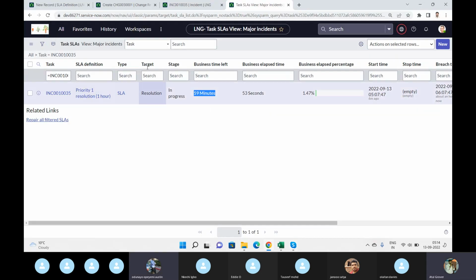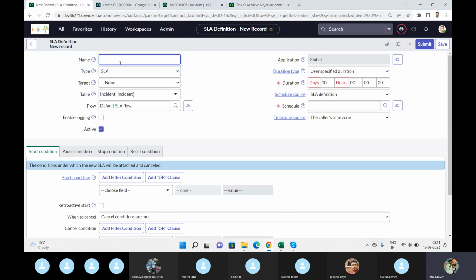Now, let's go and put a name here. I'm putting LNG because I want to differentiate a little. LNG P1 change response 30 minutes. Let's try. Okay. Type is SLA.